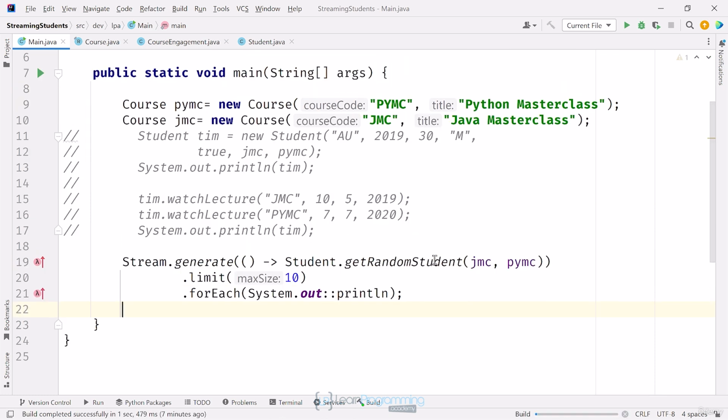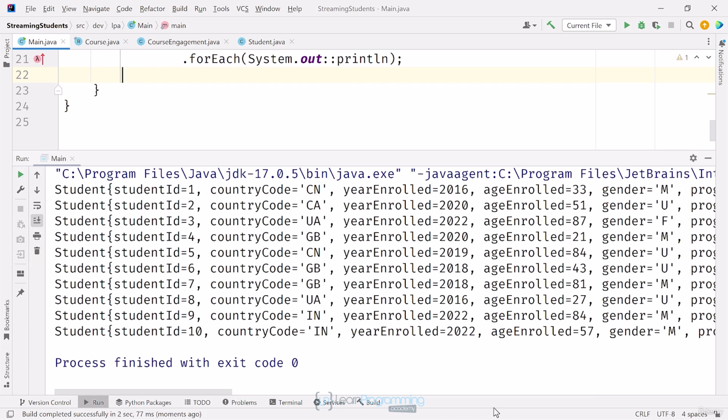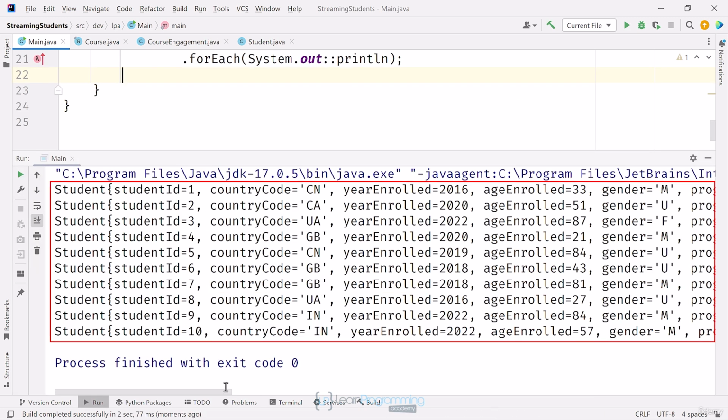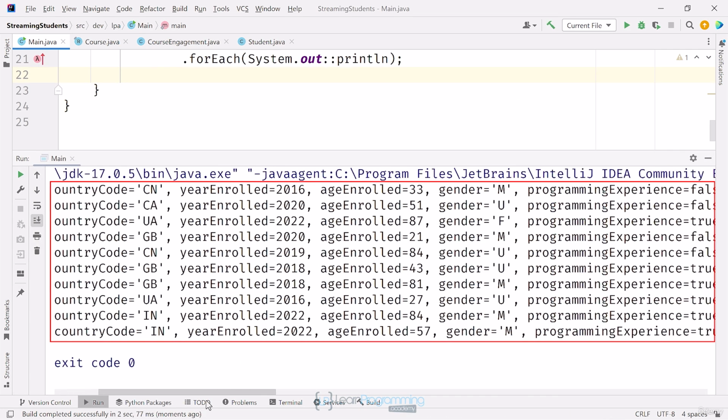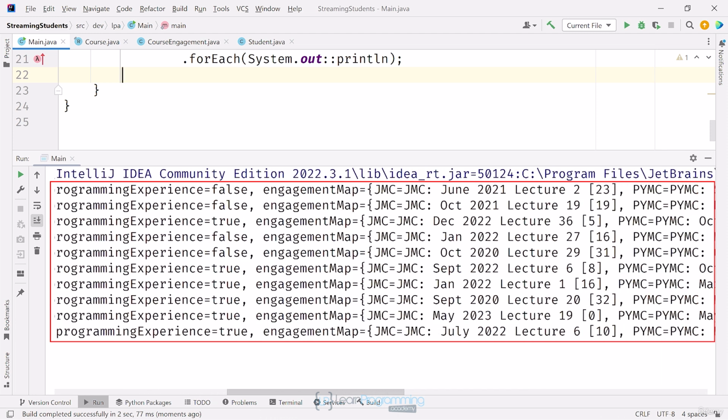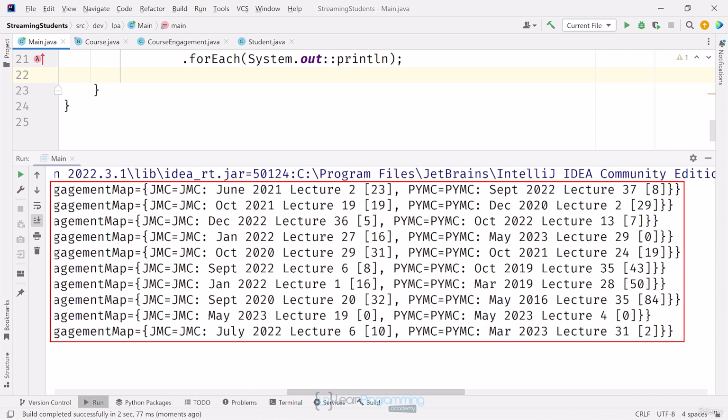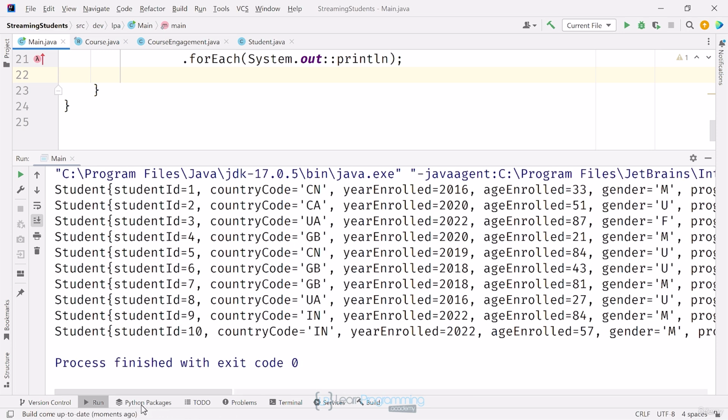Running this. You can see I get 10 students back. Your own data will be different, of course, but now we've got students with plenty of variety in the data, and that's what's going to let us have some fun with this. That's it, we're ready to put some stream operations to work.